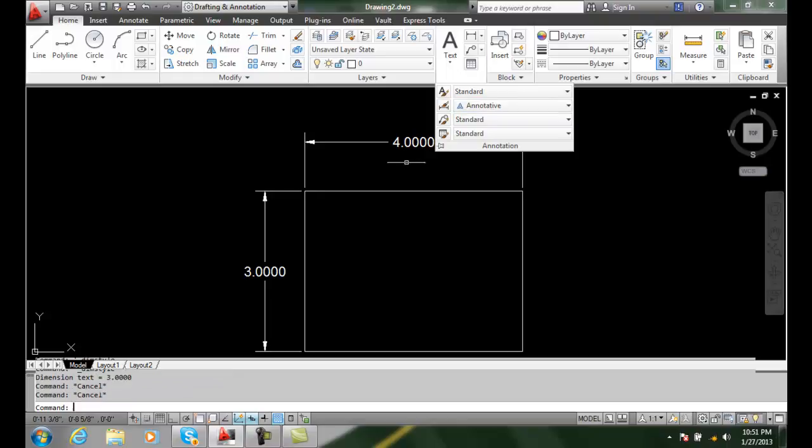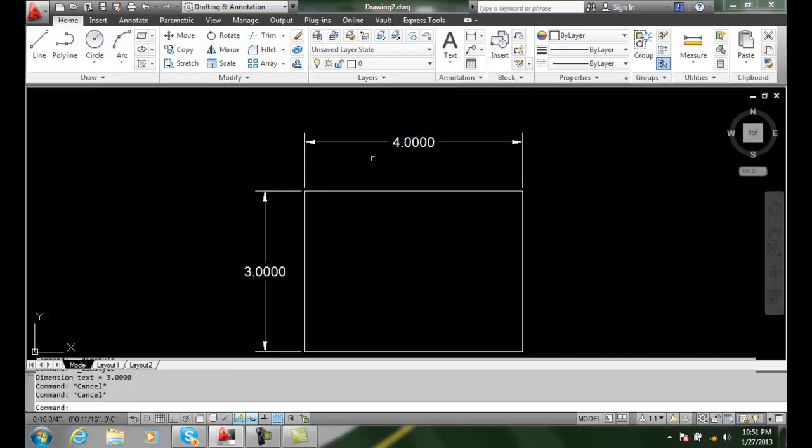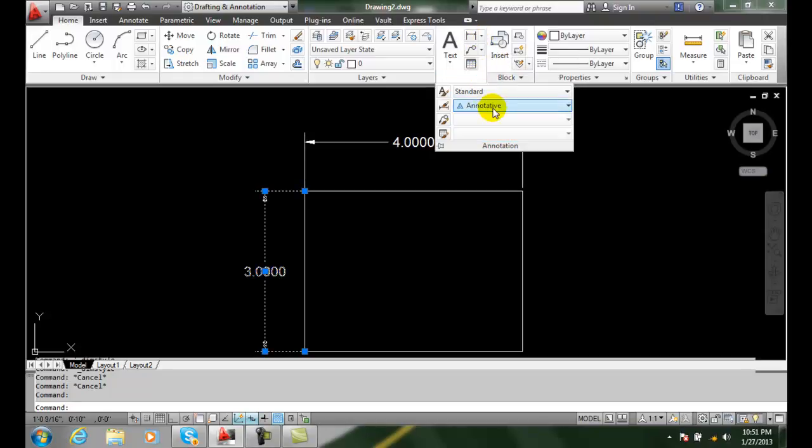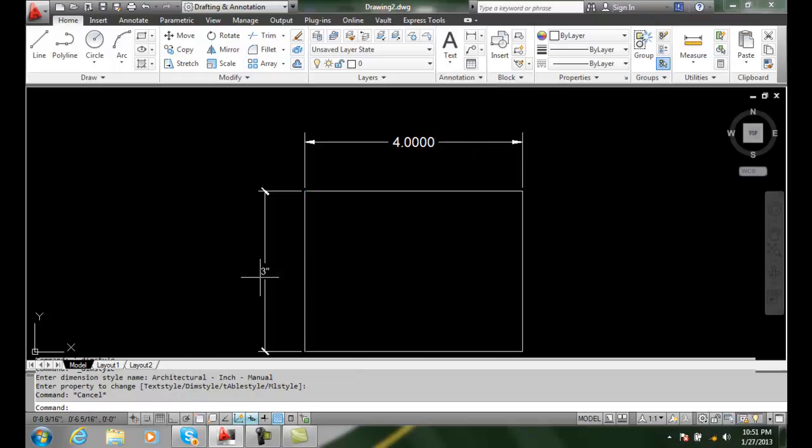So I can come over here and pick on, say, this 3-inch dimension. I can go over to my dimension styles, hit the down arrow, and say I want this to be architectural inch manual, and you can see that I set this to architectural.